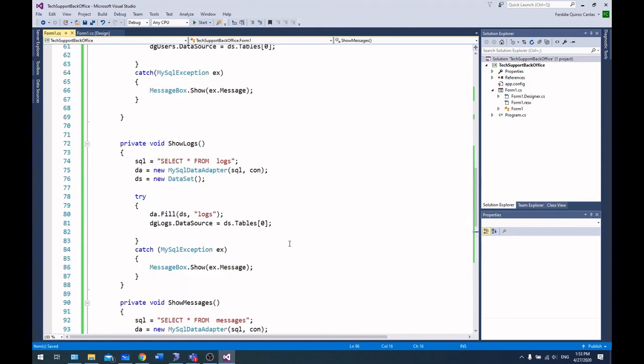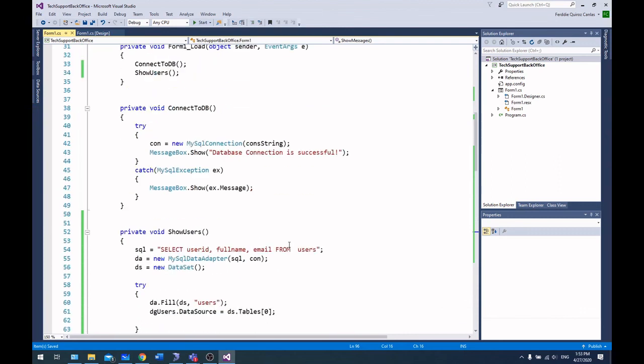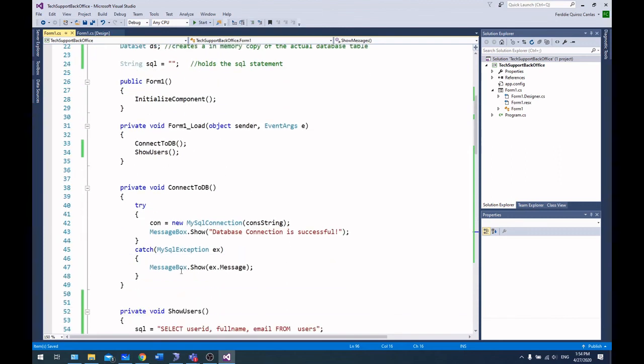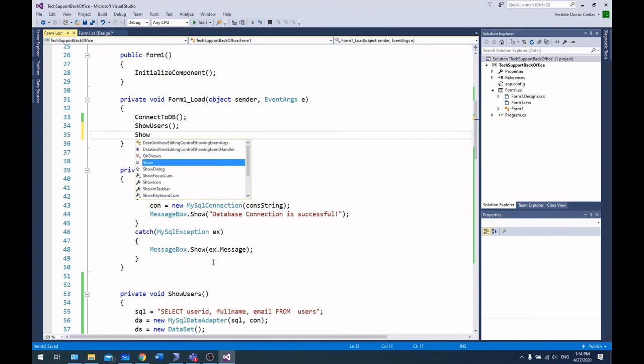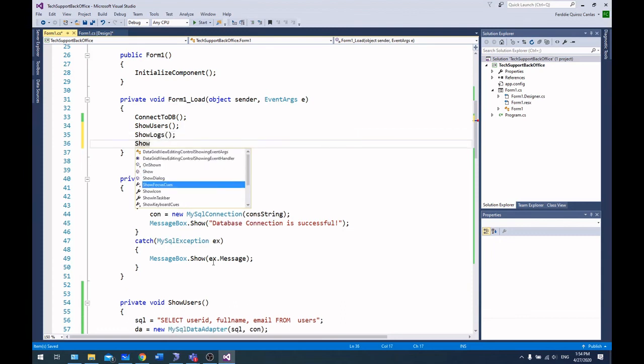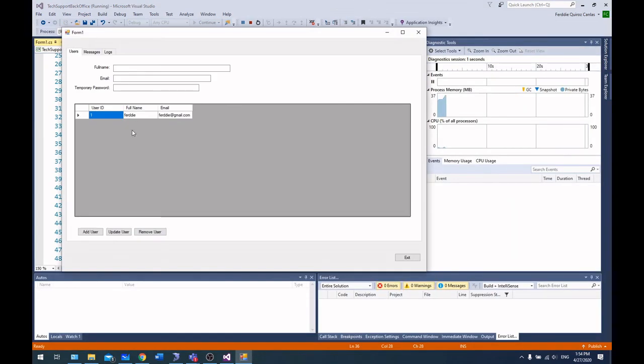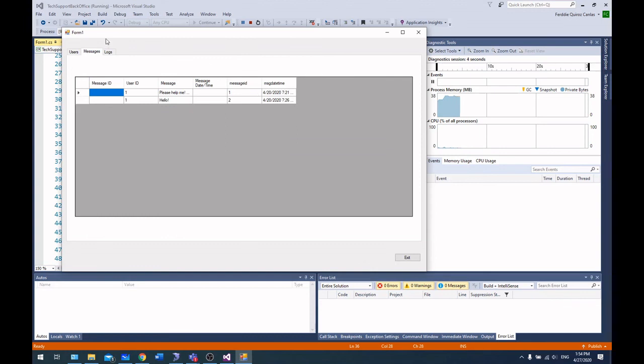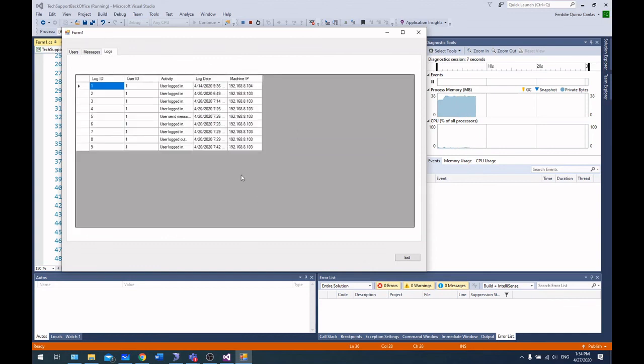Then same, you have to call them here: show logs, show messages. Like this, then save it. So when we run it, it will be like this: messages and logs. All of them were displayed in these three data grid views here.